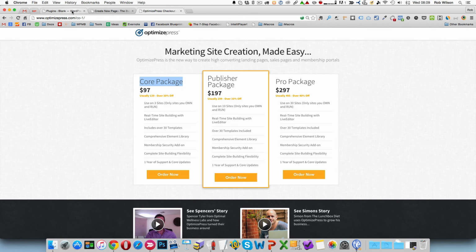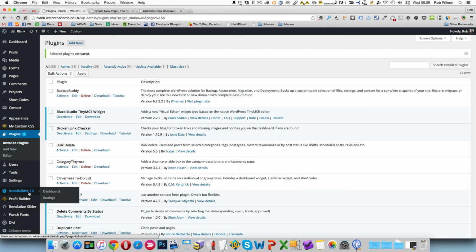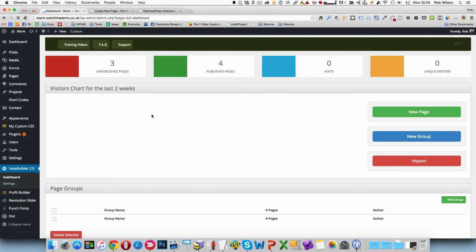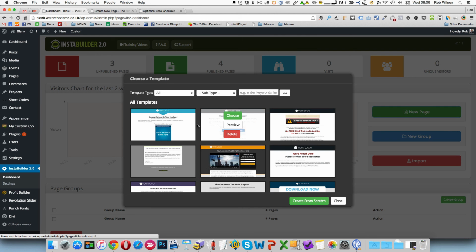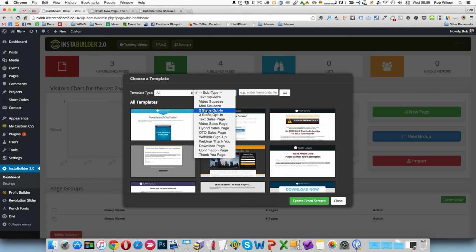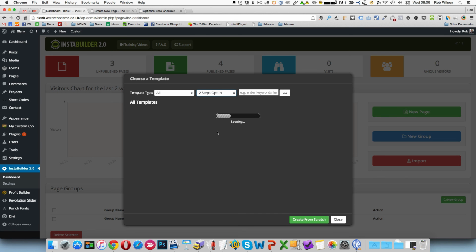So I'll switch over to a different system. We're going to have a quick look at InstaBuilder and see how that shapes up. Very similar kind of idea. We have a little dashboard. We have different pages. It manages the pages all in one group and gives you a few statistics that you don't get on Optimized Press 2. Similar kind of idea. Let's have a look, say, a 2-step opt-in.